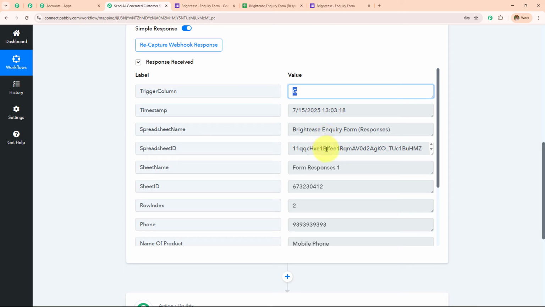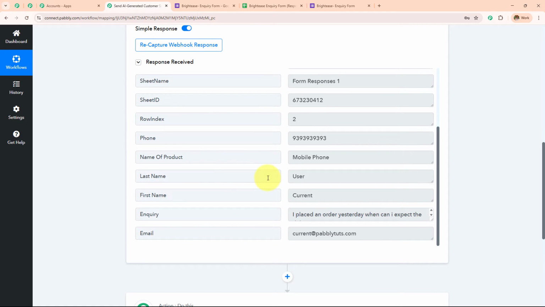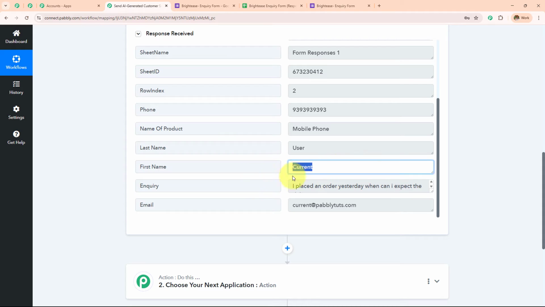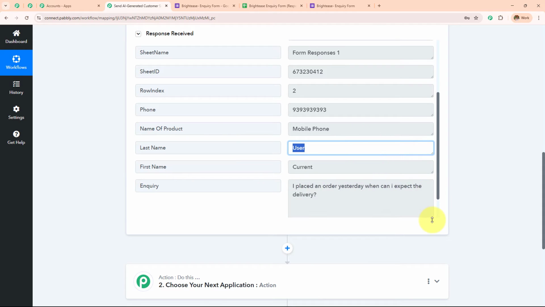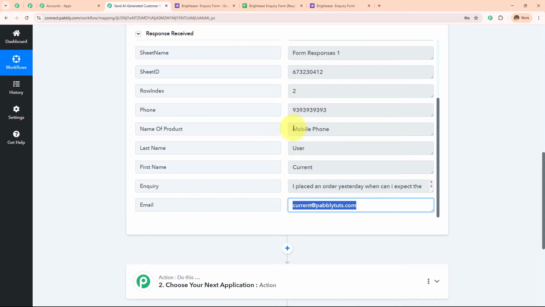The trigger column was column G, and then I have received the rest of the details: the name was current, last name was user, the inquiry was I placed an order yesterday, when can I expect the delivery, email address was current@pabblytudes.com, and the phone number was this.